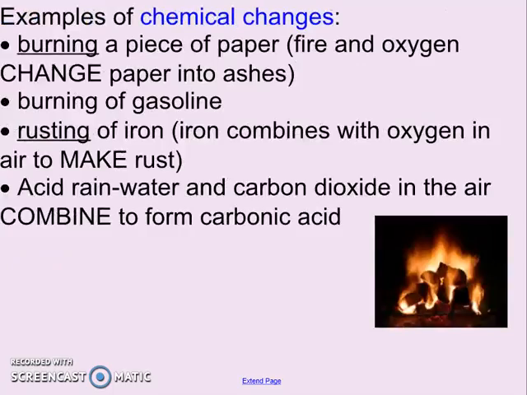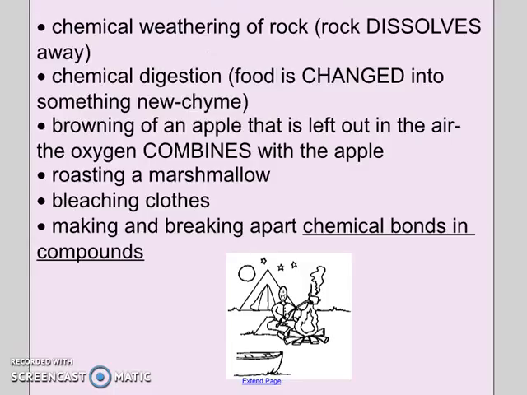Some examples of chemical changes would be burning a piece of paper. That paper is turning into ashes, you're creating something new. Burning gasoline, rusting of iron, that iron is combining with oxygen and creating rust, which is new. Acid rain is created when water and carbon dioxide in the air form carbonic acid. Chemical weathering of rock, chemical digestion, the browning of an apple, it's combining to create something new. Roasting a marshmallow, bleaching clothes, all of those are breaking apart chemical bonds and compounds.